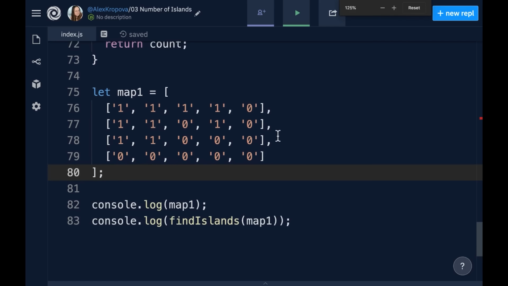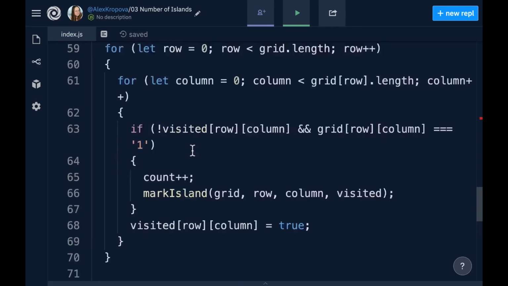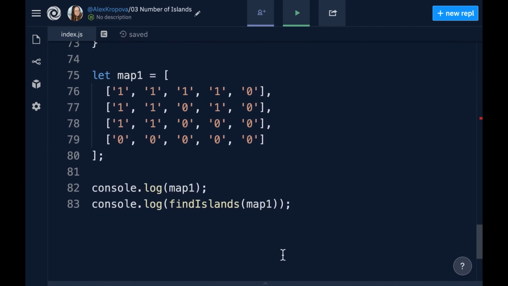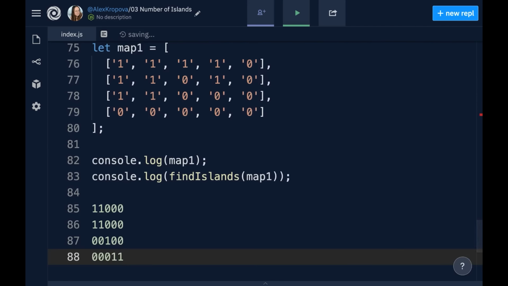Now we're going to test it one more time with our second input here. As you remember from the beginning of this lecture, we have here our second input, and this time we're expecting an output of 3. So I'm going to go ahead and test this as well. Let's go ahead and scroll back down and we can build out another array that looks just like this. We can call it map2.